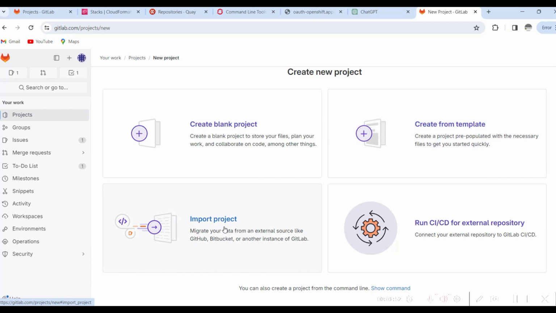Another one is import project. If you have your repositories in other external repos like GitHub, Bitbucket, or AWS CodeCommit, whatever it is, you can just import from them. Another option is run CI/CD for external repos. Since your repo is in another location, you are just using GitLab for CI/CD purposes only. For that kind of purpose, you can use this one.